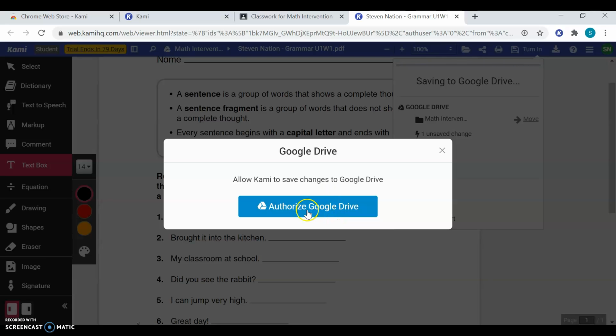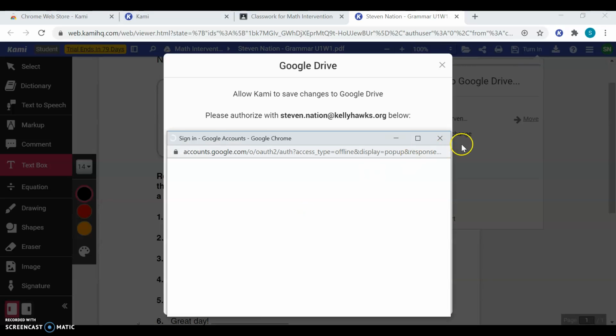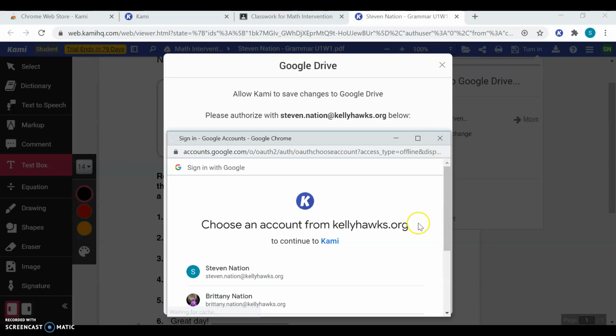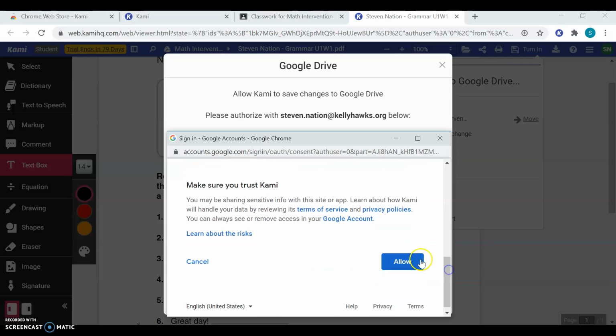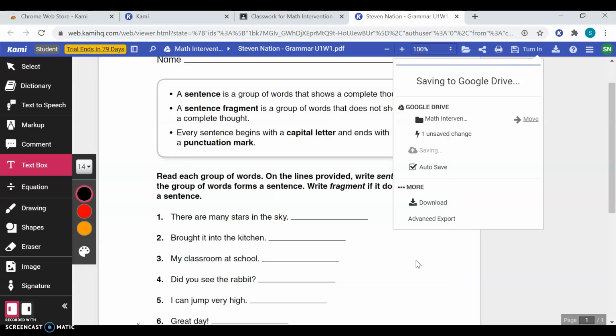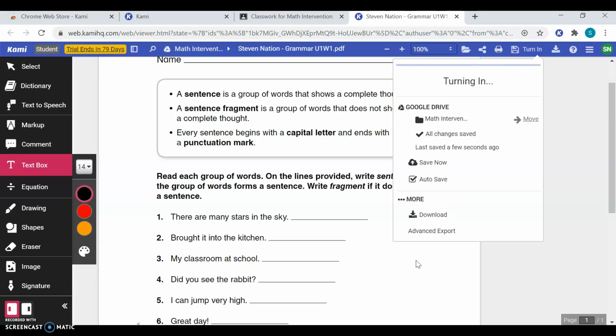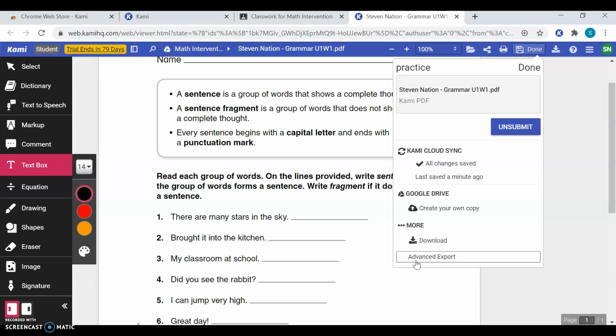Now it might pop up asking you to authorize your Google Drive. Of course you want to do that. You'll have to log in again. You need to scroll down and allow. You won't have to do that every time, probably just the first time. That way it knows that it can send it back to Google Classroom for you. And that should be all you have to do.